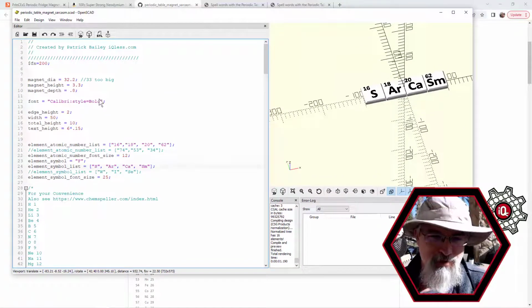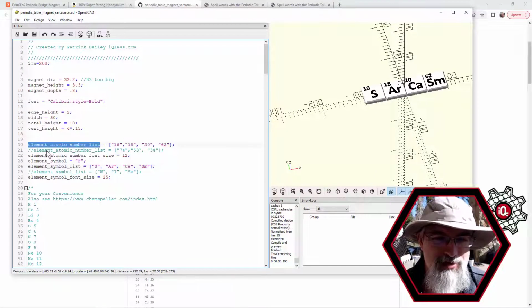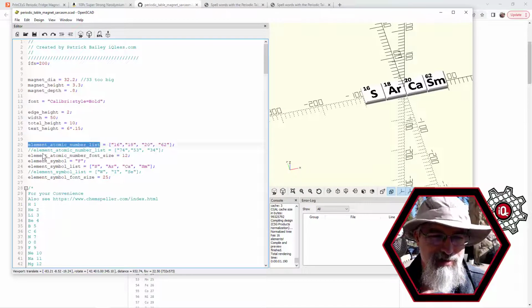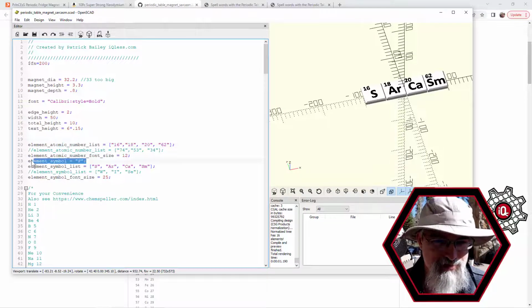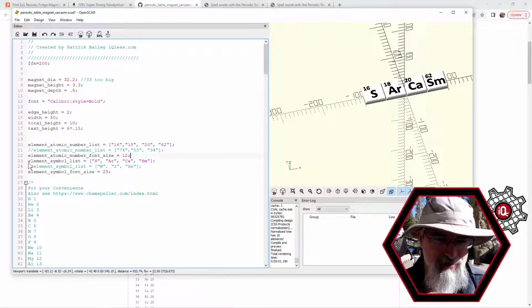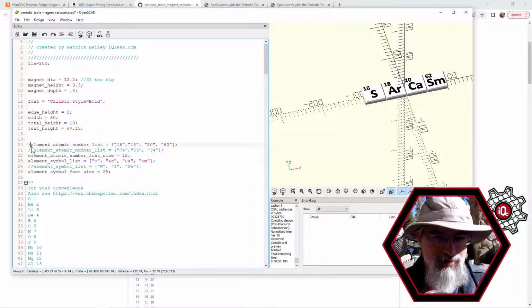So you can figure out whatever you want, and then all you have to do is come down here and change the element atomic number. There's two lists. Okay, there's two things you need to concern yourself with: the element atomic list, that array, and the symbol list. So all you've got to do is come down here and find what you want, and I'll comment these old ones out and bring my wise one in.